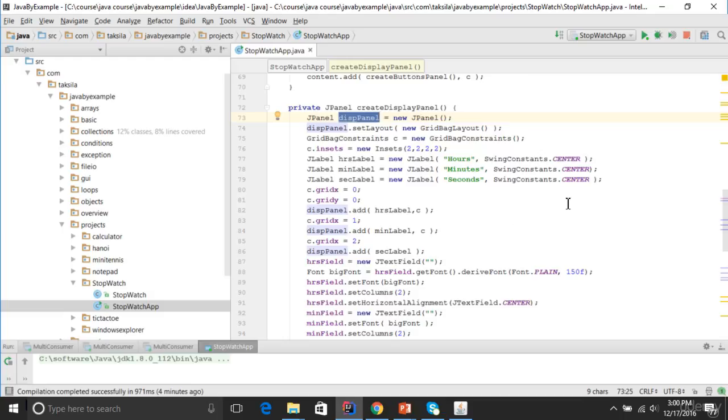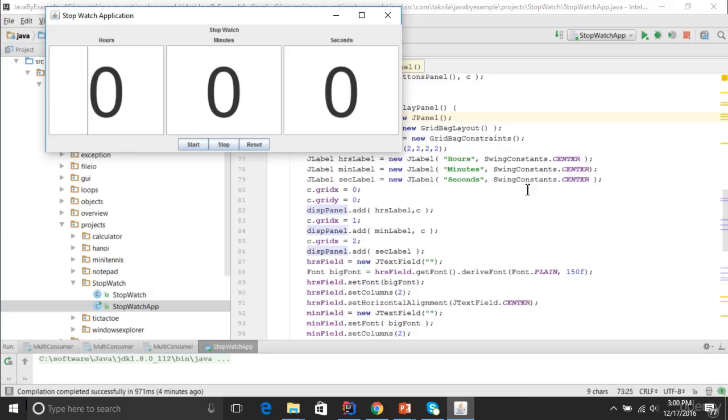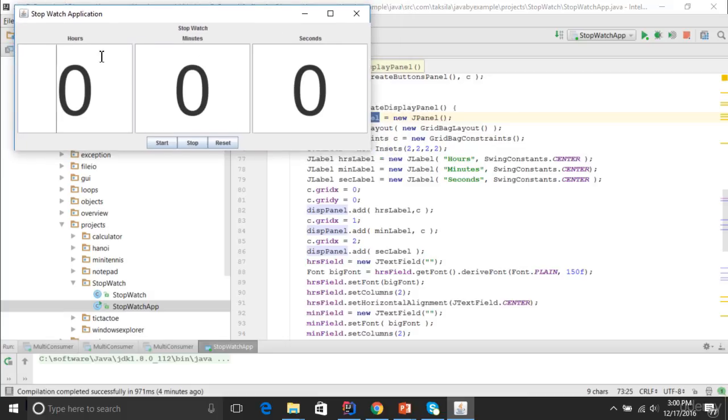Okay. Now we have hours, minutes, and seconds, and all these 3 labels we wanted to be in the center. Okay. Now if you look at this one, hours, minutes, and seconds, we want it to be in the center, but there is something more to it that's going on. If you look at just this one, this is a panel of 2 rows and 3 columns. Okay, this panel is of 2 rows and 3 columns.